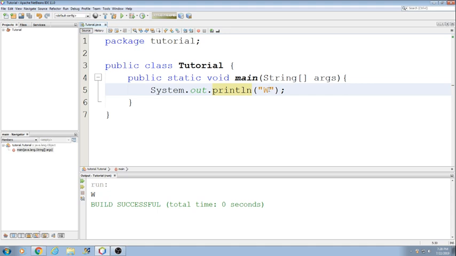So all strings need to be surrounded by double quotes. Most strings. There are cases, when we get a little bit farther and into functions and whatnot, where we'll be able to talk a little bit more about strings. But so far, our string literals need to be surrounded by double quotes.